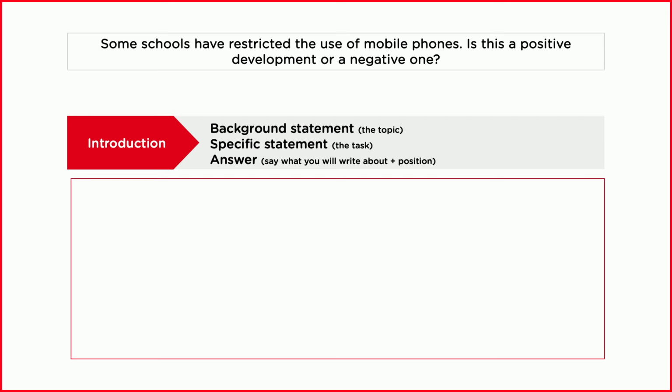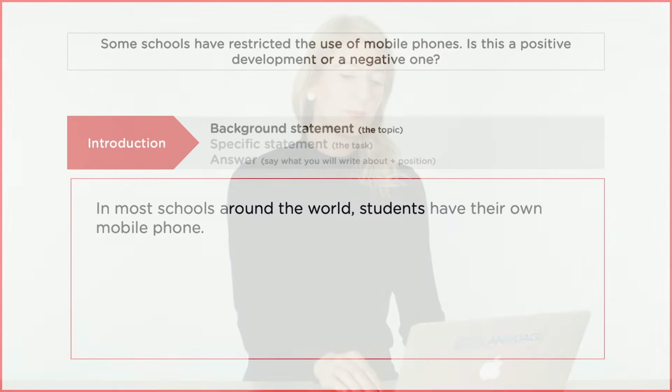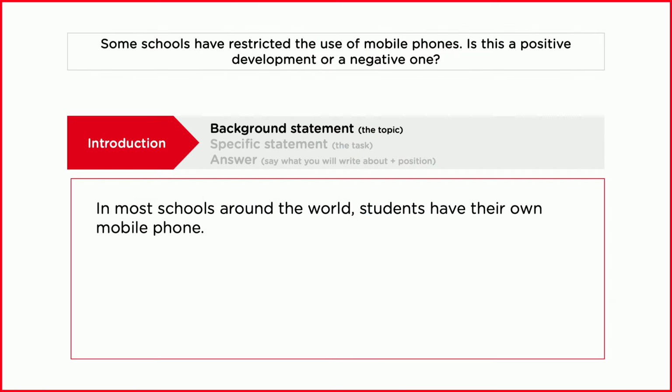Okay, I'm going to step you through it here. This is my background statement. In most schools around the world, students have their own mobile phone. Super simple background statement, just letting the reader know this is the area that we're in today. Specific statement, so I want to deal with the task here. Now remember up here, some schools have restricted the use of mobile phones. Is it positive or negative?